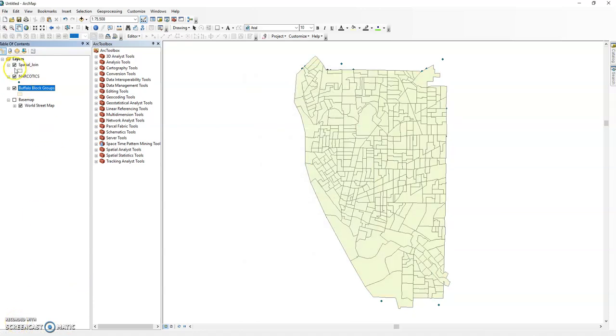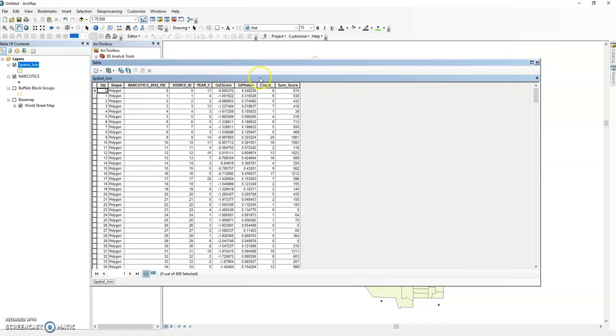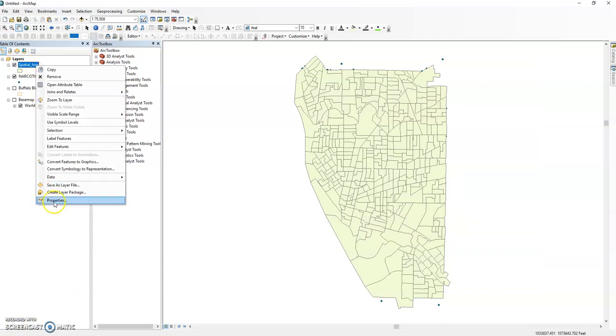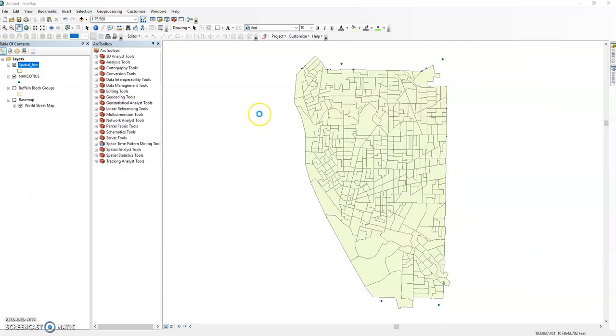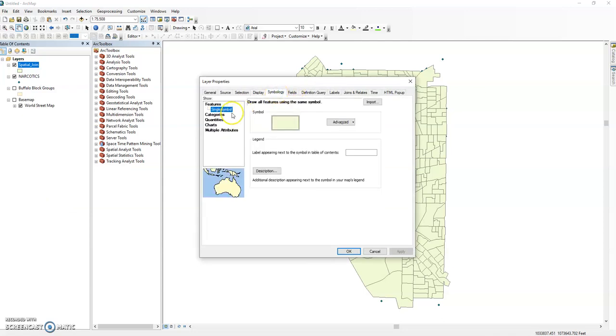All right, so you can see here a new data layer has been added to the layers list over here called spatial join. So I'm going to turn off the block groups, leave the spatial join on, and if I open the attribute table for that, we can see over here in the count field is a count for the number of narcotics arrests that happen in each of the block groups.